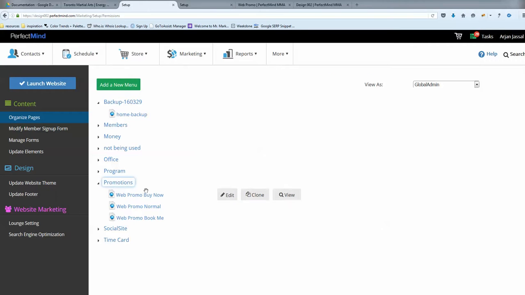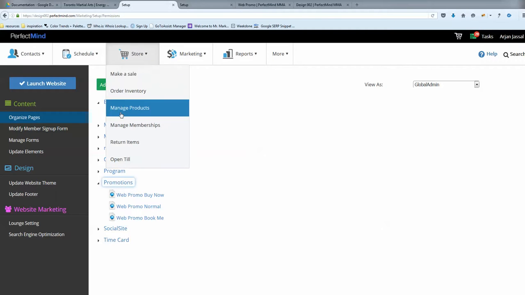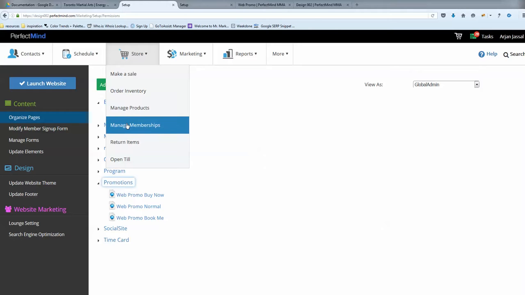But before I click the edit button, you basically are going to want to set up the actual product or membership in your Perfect Mind store. Alright, so the first thing you want to do is go into store and go to manage products or membership. Now, products is a one-time sale, meaning a t-shirt, uniforms, maybe nunchucks, a sword, a bottle of water, those kind of things. Memberships would be something that you want to track attendance for.